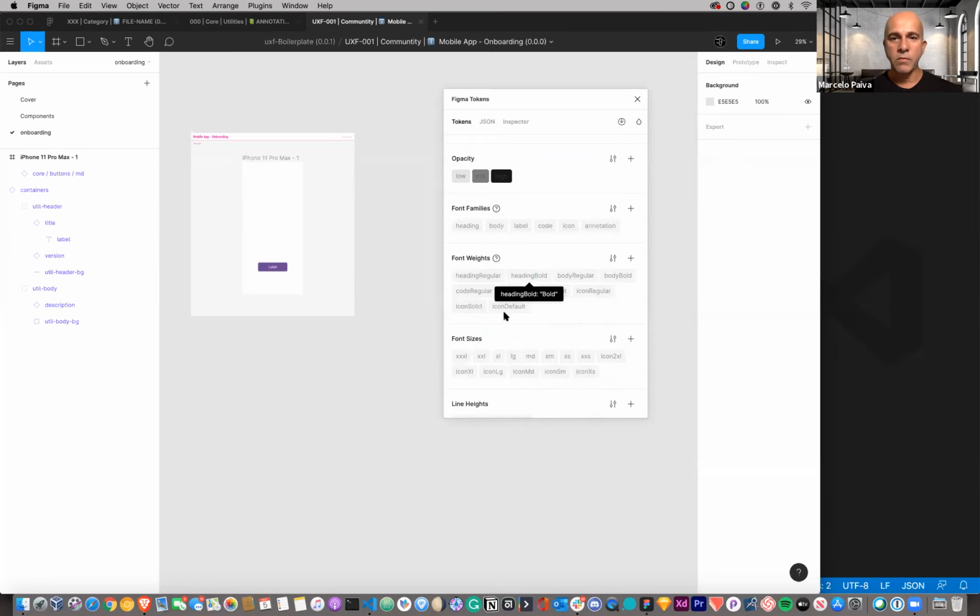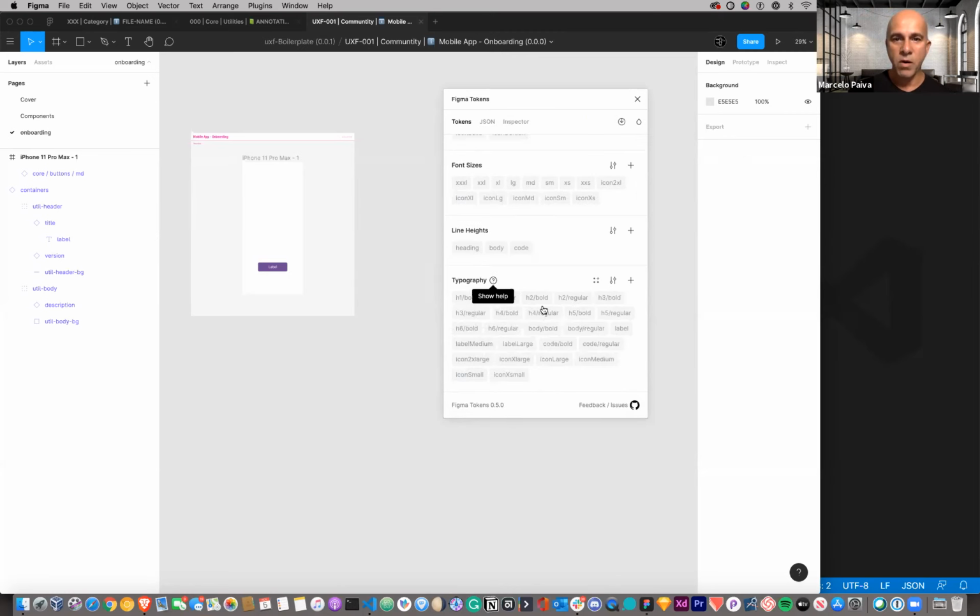And I have my font weights. I have my icon default. I have all my headings, my body, code, icon sizes. All right, so right now, I don't have any styles in this document. So what I can do now is a couple of things.